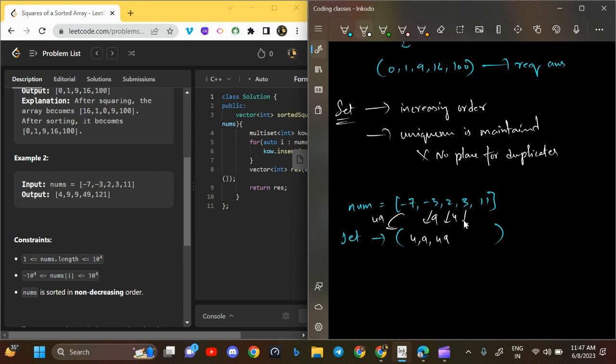Now when you insert 3 square again, it would be 9. Because 9 is already present in the set, it will not make any changes, it will be just the same, 4, 9, 49. There will be no more addition of 9 in the set, because a set maintains uniqueness. Now when you insert 11 square, that is 121, because 121 is greater than all the values present right now in the set, it will be inserted at the end. So this would be the answer: 4, 9, 49, 121.